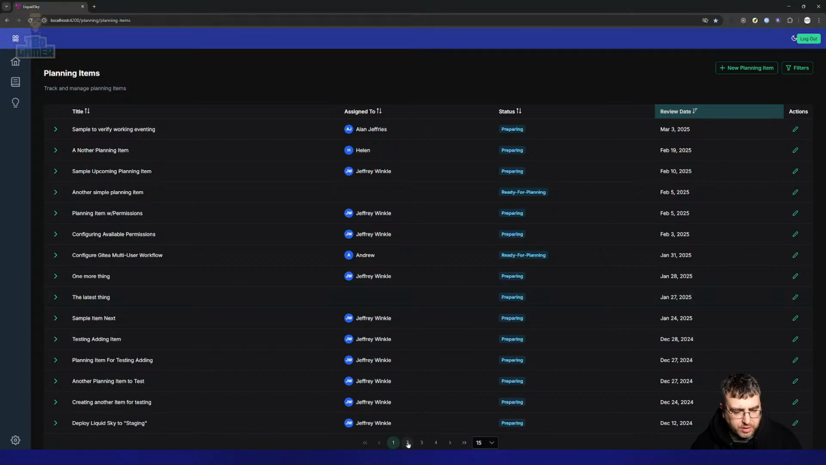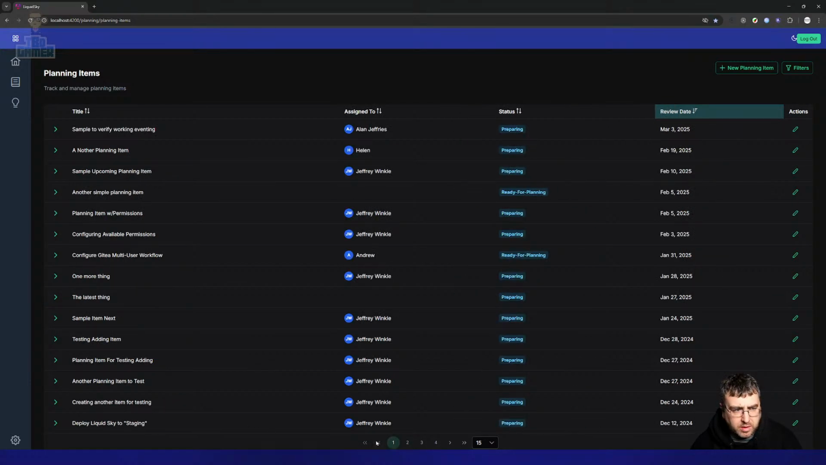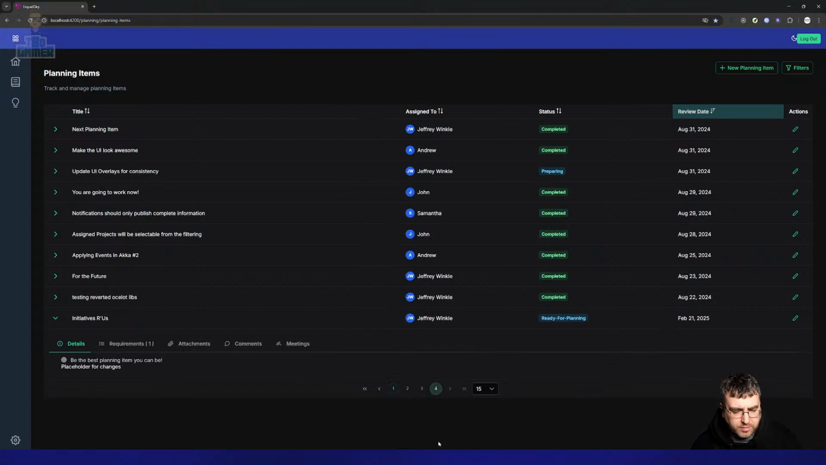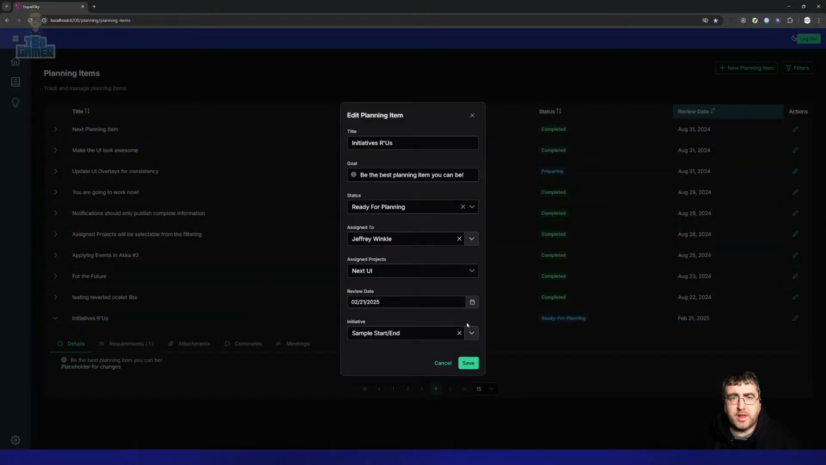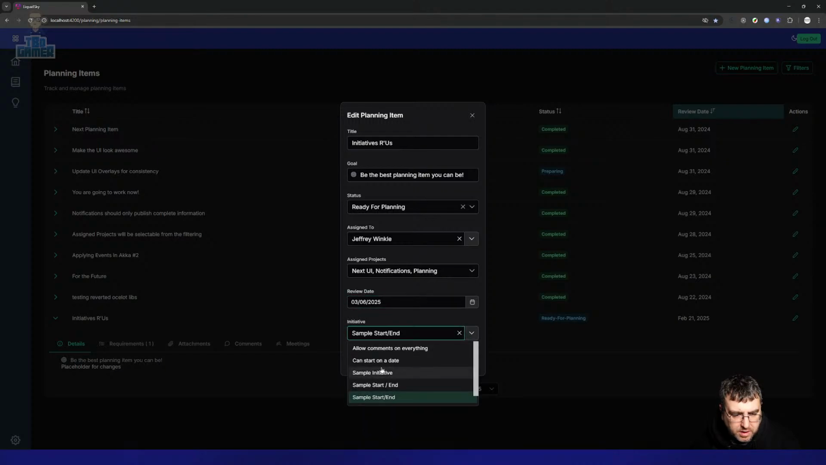Oh, because we moved initiative zeros, didn't we? That moved to the end. Ugh. There's a bug in this table in terms of its data. Gotta look into that as well. Let's assign some new projects. Let's change the date back to March 6th. Let's change the initiative it's on and save that.